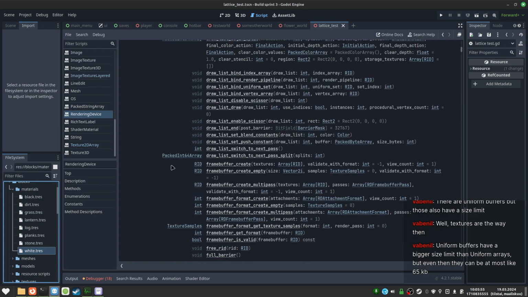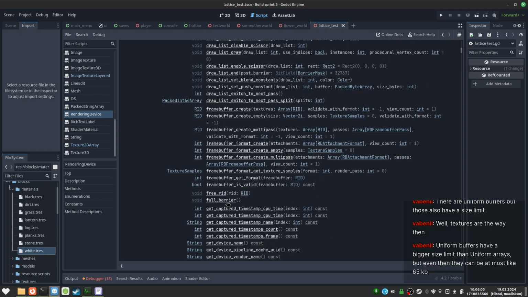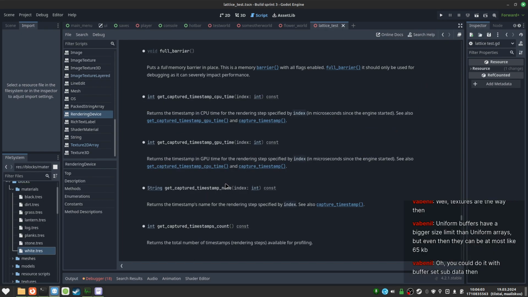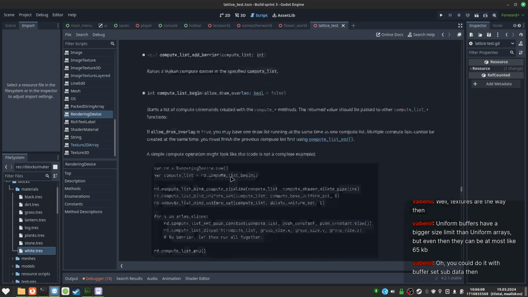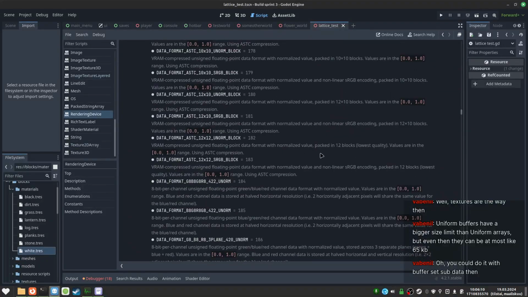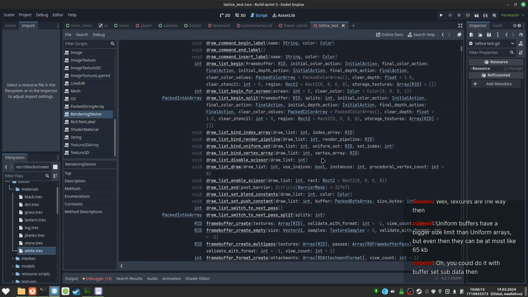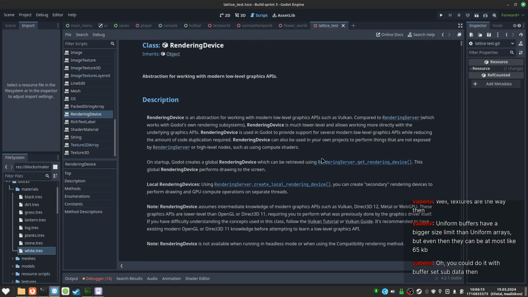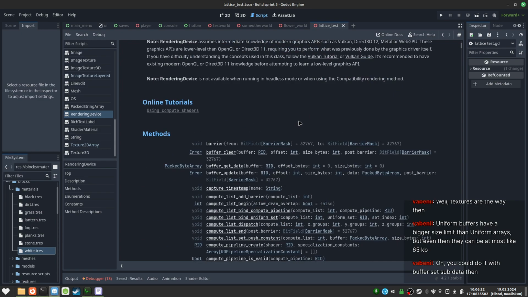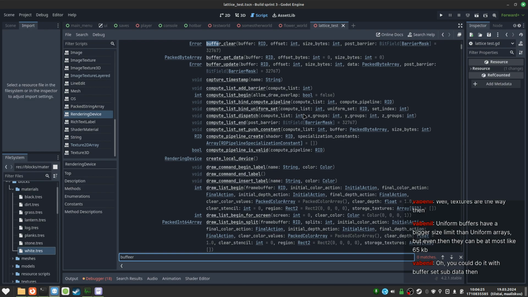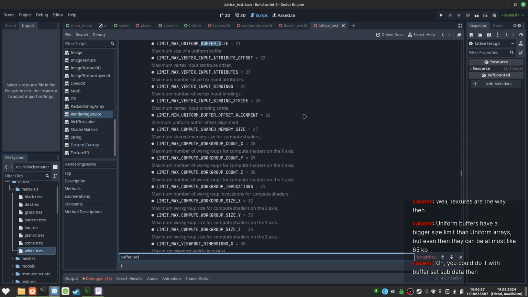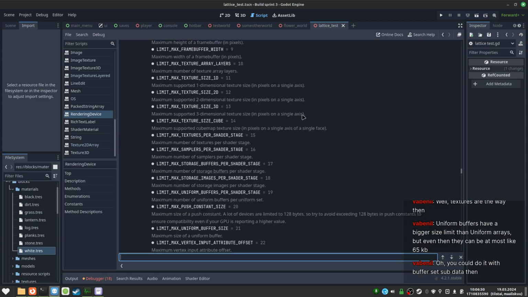Like the only problem here with accessing these buffers and whatnot is that, what is this? Okay. The only problem is that I can't really access these things from the shaders, I'm pretty sure. Buffers subdata. I don't know what that means.